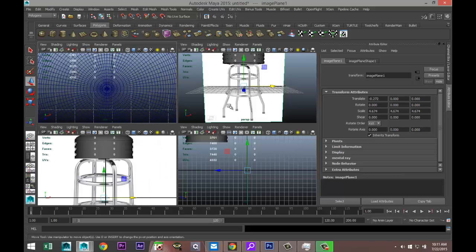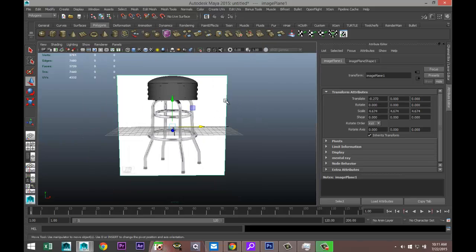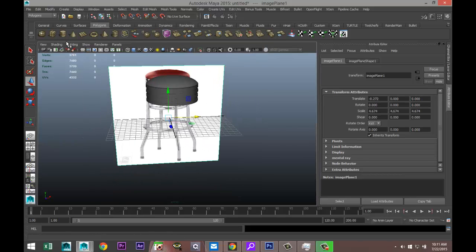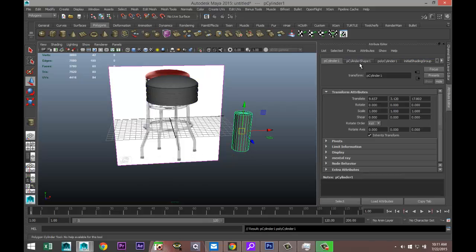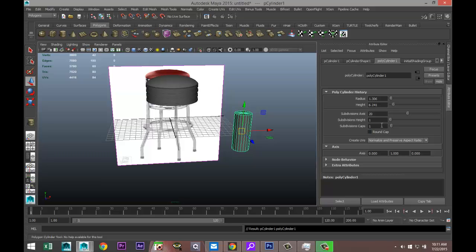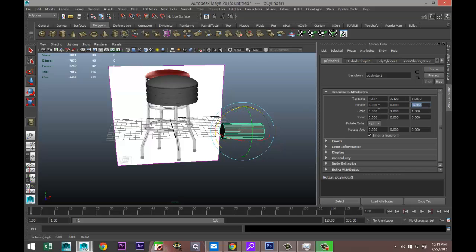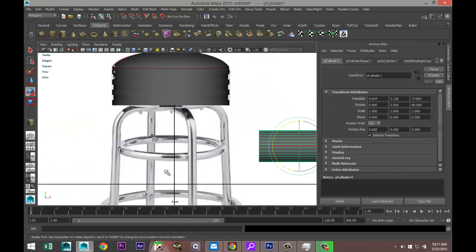And now we are going to start with our tubes. Okay, we'll take a polygon cylinder, we'll pull that up, and we're going to set caps to 0. And let's set subdivision to 30. Then we're going to hit E to rotate, like so. Set that to 90 degrees. And let's get this into proportion.